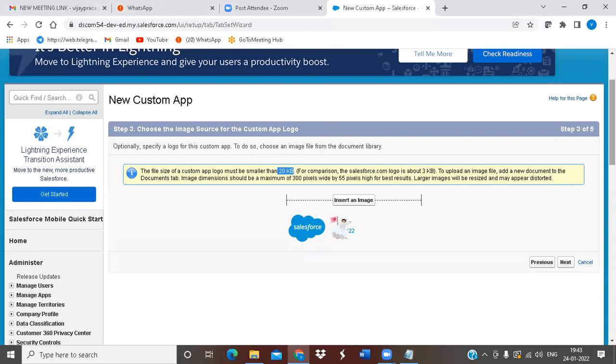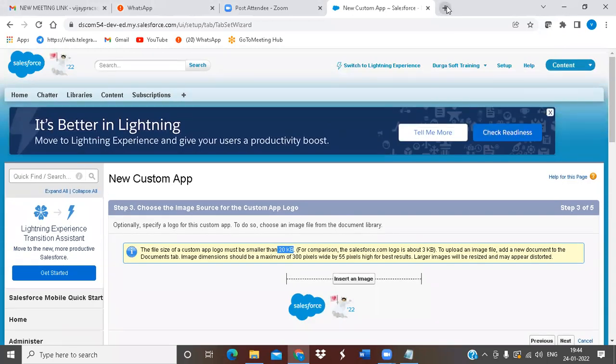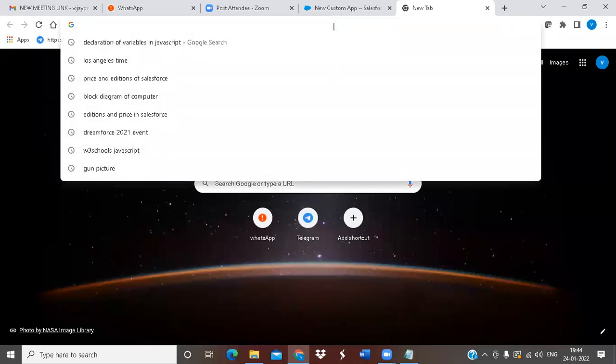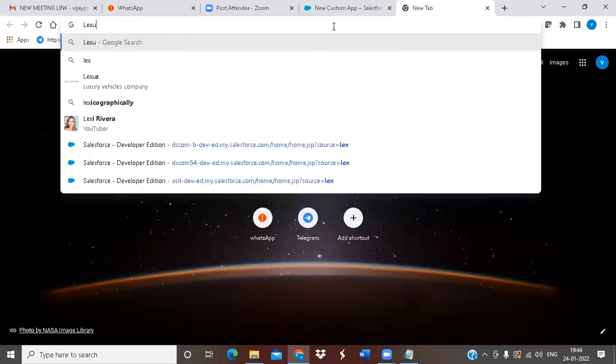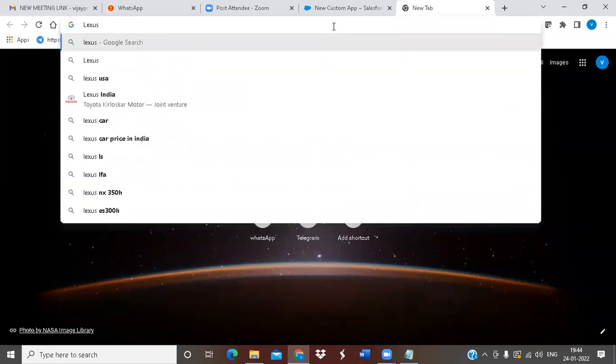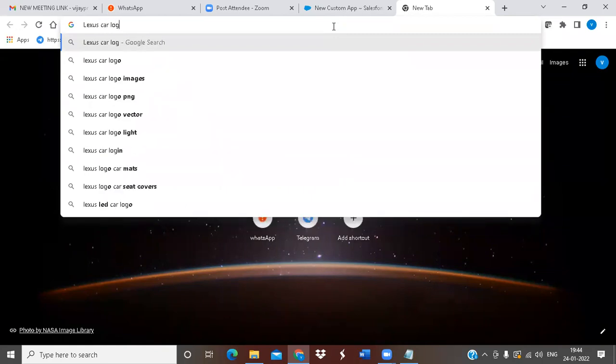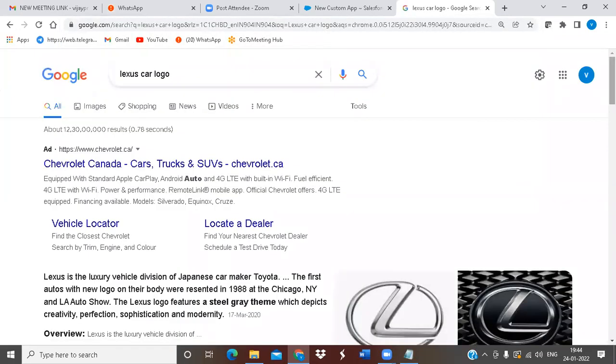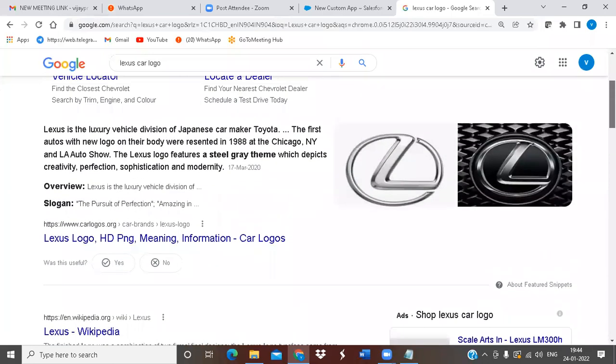If you want to download the image, tell me which company logo do you like more? Apple. Apple already placed for the previous batch. Tell me some different name. BMW. BMW also placed. Let us go for Lexus. Audi also there. Lexus car logo. Yeah. Lexus. Understand?